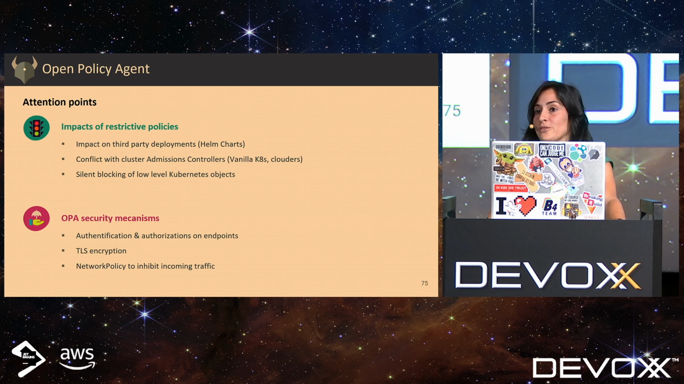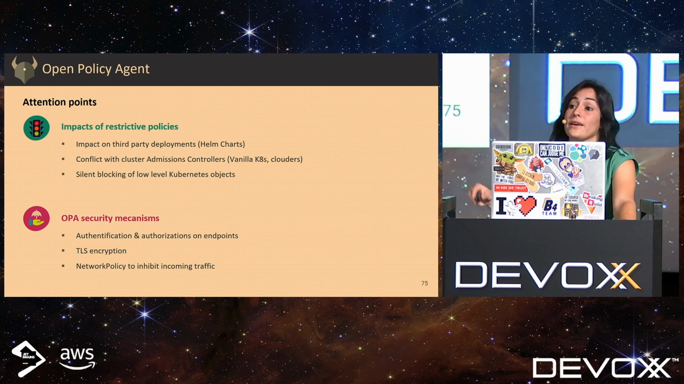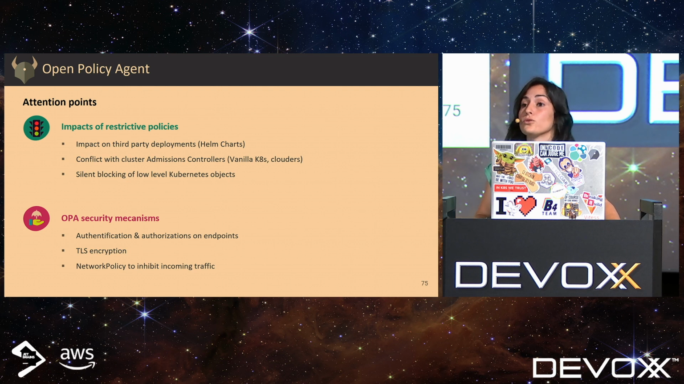A few attention points on what's going to happen when you deploy OPA. You probably have in your namespaces third-party solutions you installed using Helm charts. Those Helm charts don't know about the OPA governance policy you're going to set. So there are very few chances that they will be compliant. Which means that when they're going to restart, when you're going to upgrade those solutions, that will probably fail at some point, and you will have to modify it.